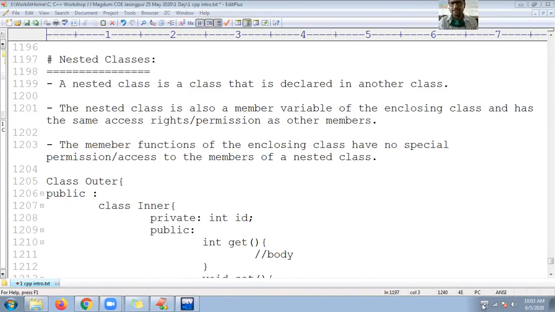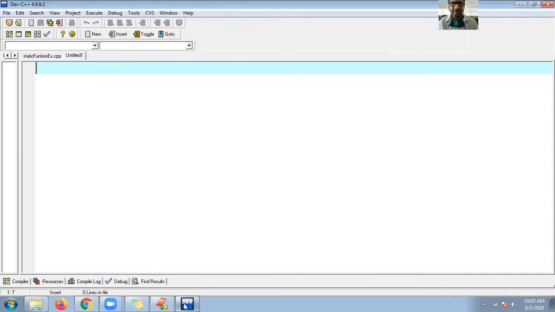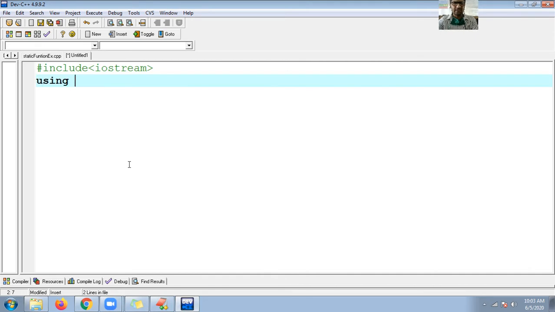So guys, let us see one program on the nested classes. Let me go to my Dev C++. Here is #include <iostream>. I'm not working with C, I'm working with C++, so iostream, and let me use the predefined namespace standard, so using namespace std.